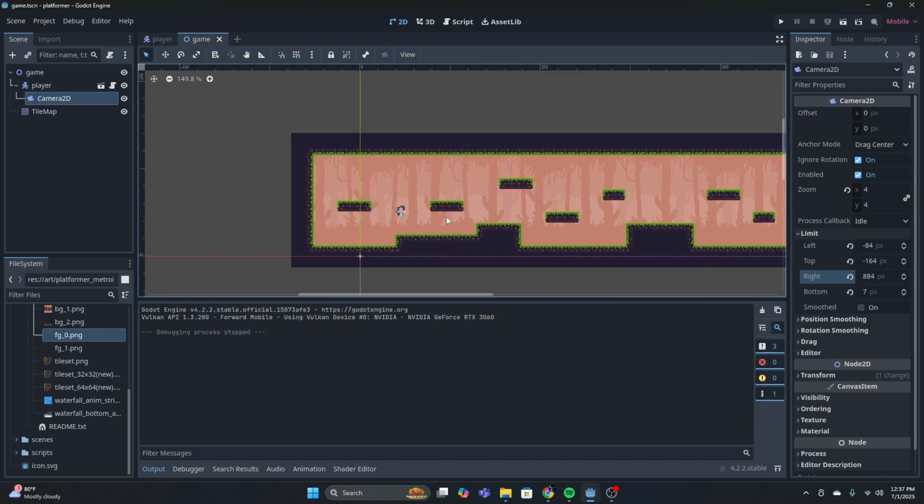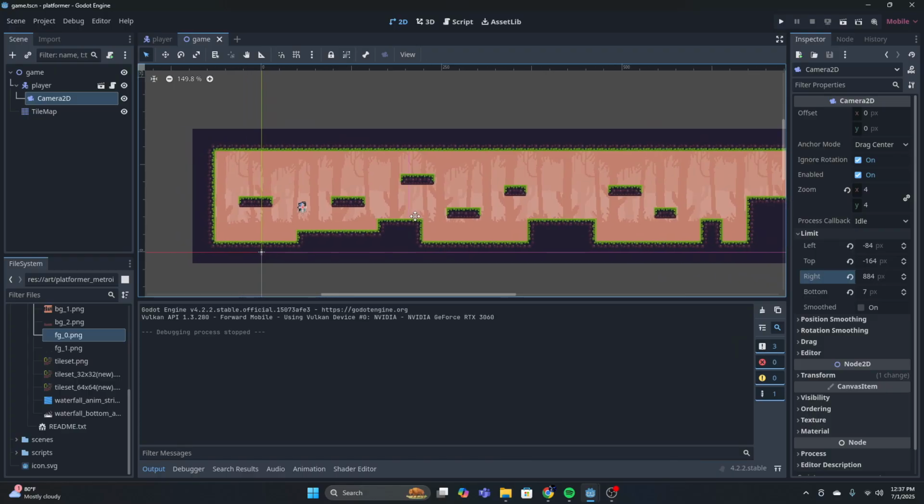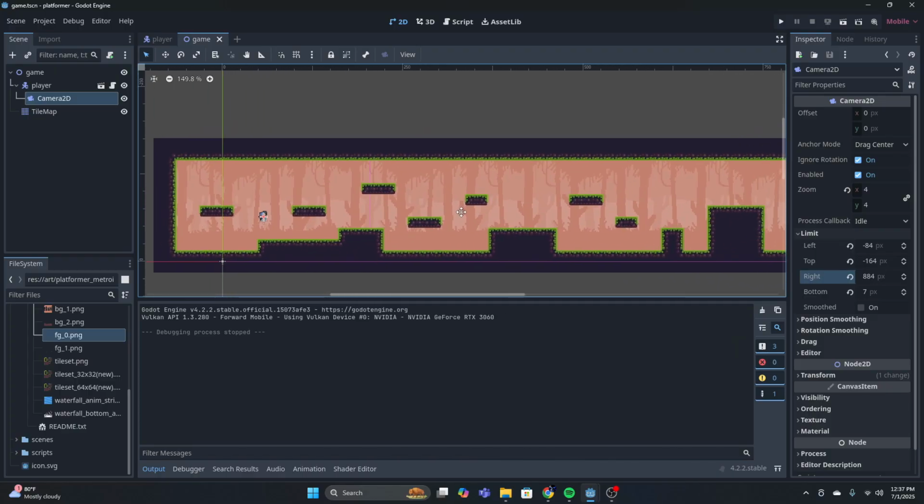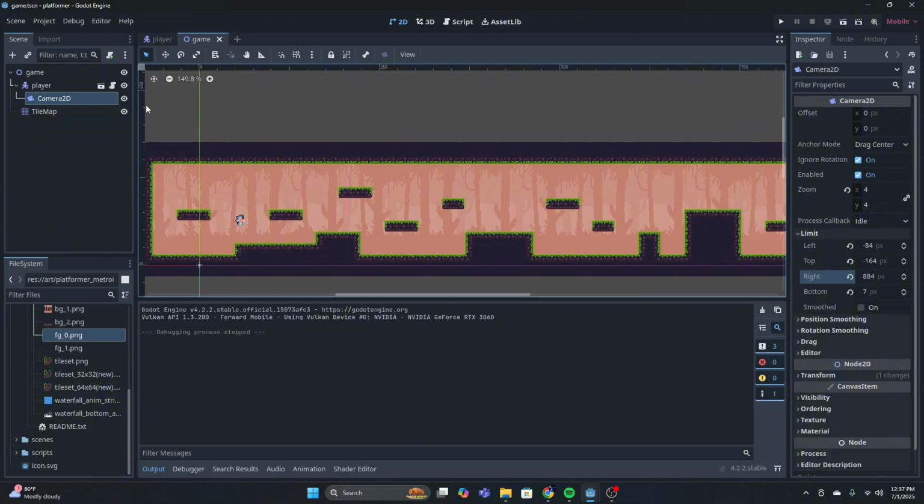So now that we have that, we need an aspect of danger in our game, because right now all we do is just run around, and there's no way for our character to die. So how are we going to do that? First off, we're going to go back to our tile map.